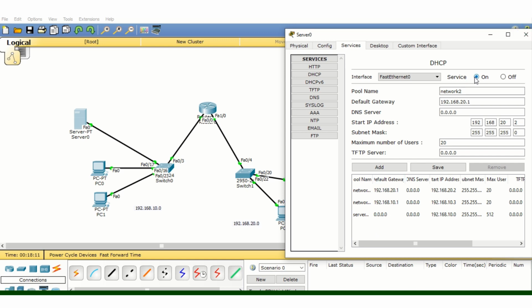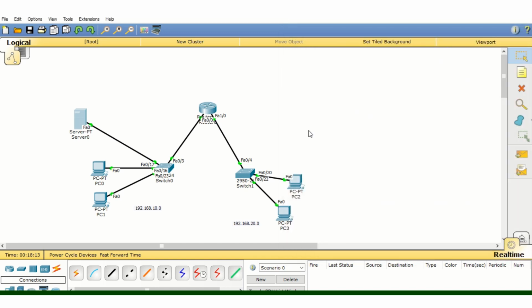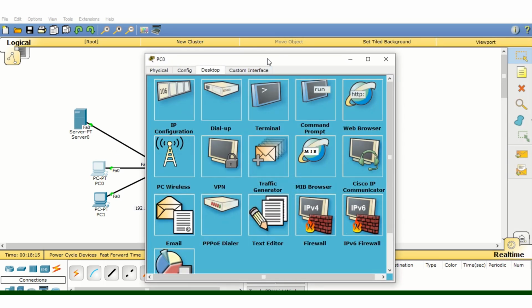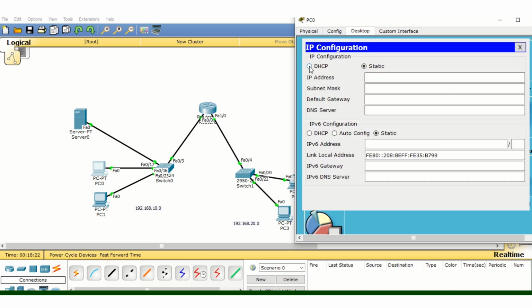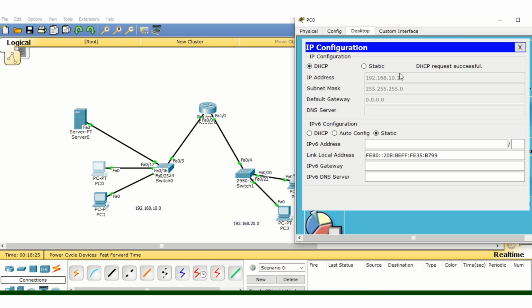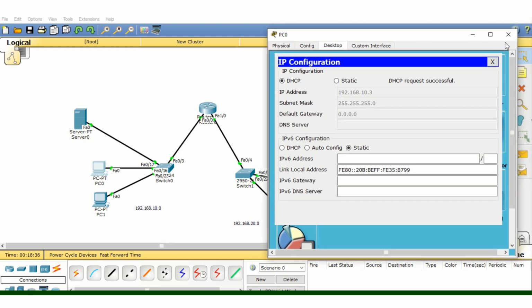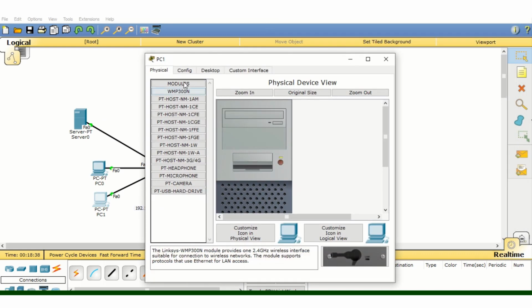So the server is on. The pool has been added. Now we see if your PC can get the configuration. We will click on the PC and IP configuration, and then you have to click on DHCP and wait. See, it is requesting the IP address. You see, the starting IP address was 10.3 and it has been configured and it has been assigned by the server.